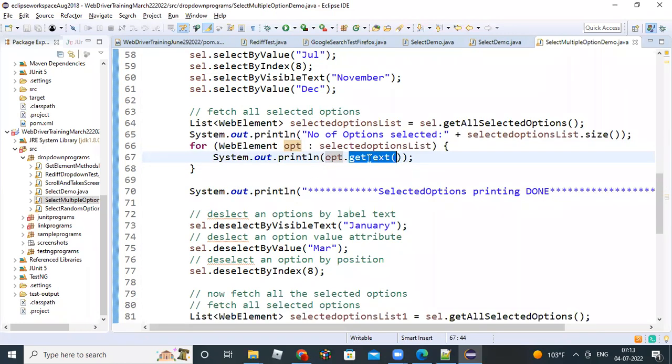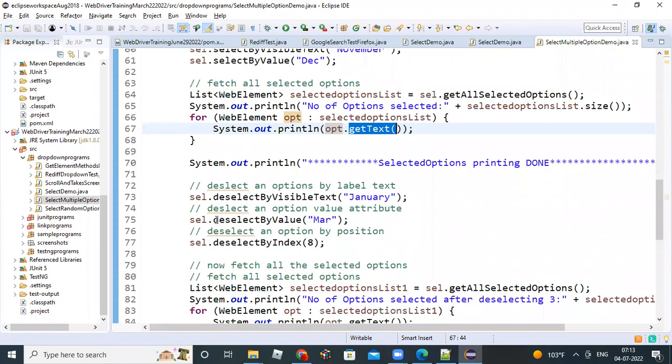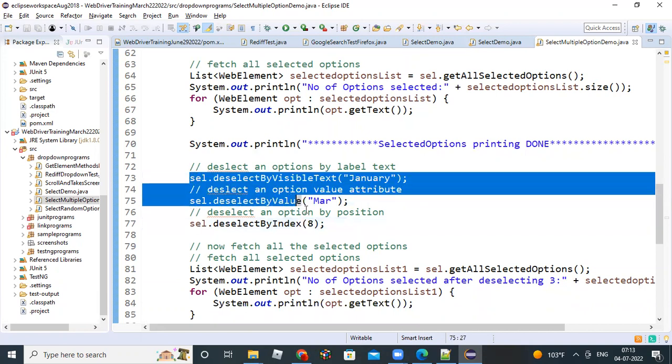So I want to deselect some options. I'm calling deselectByVisibleText. Note that only an already selected one can be deselected; an unselected one you cannot deselect. That's why you have to give only a selected one when you call the deselectByVisibleText method. So deselectByValue March, deselectByIndex 8.